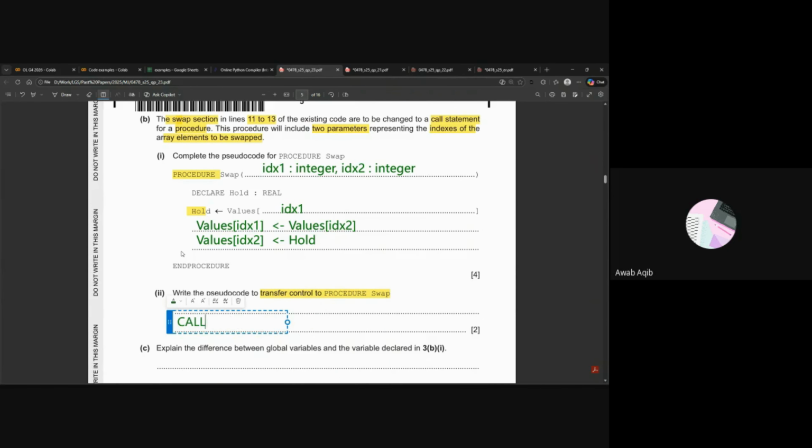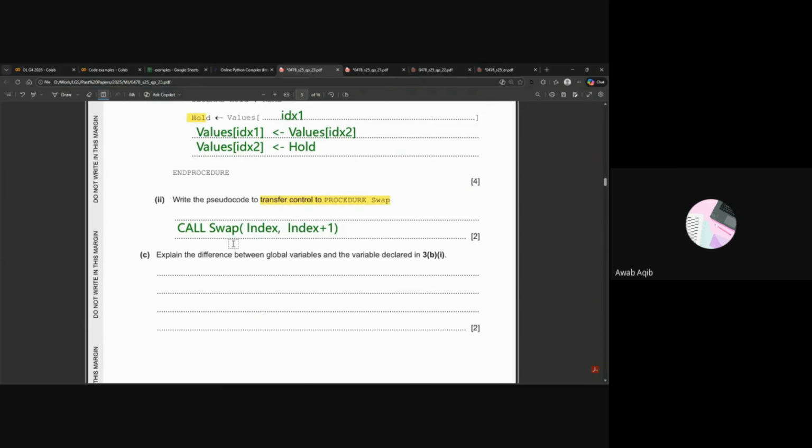call swap index, comma, index plus 1, which simply means that if the value of index is currently 5, then 5 plus 1 becomes 6. If the current index is 3, then 3 plus 1 becomes 4, etc. And then this whole procedure would run, and then you can see the change happening.